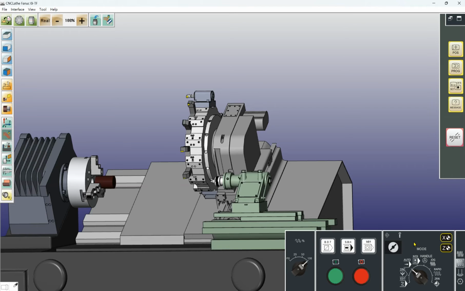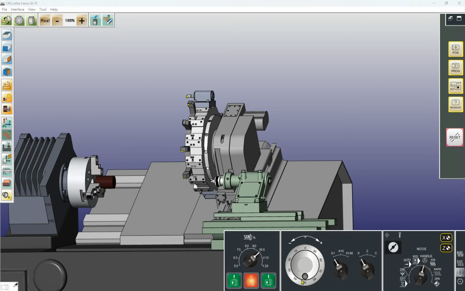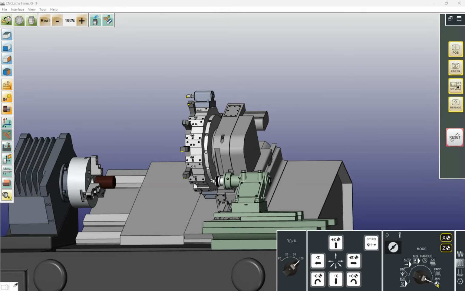When we turn to different modes, only the related buttons will come up. For example, when you turn to handle mode, you can see the hand wheel and the spindle control. When you switch to the RenAn mode, you can see the axis buttons and the rapid override. In the software, there's an example program. So now we can run the program.